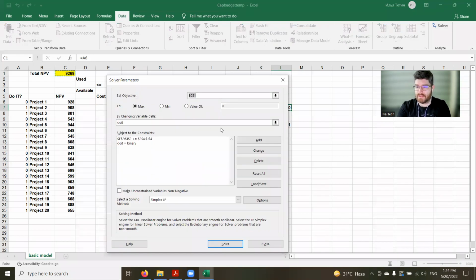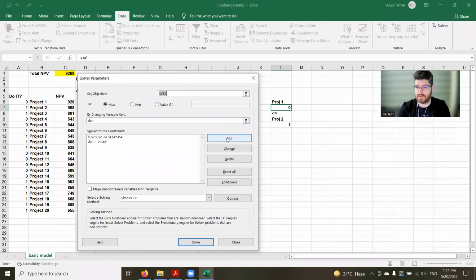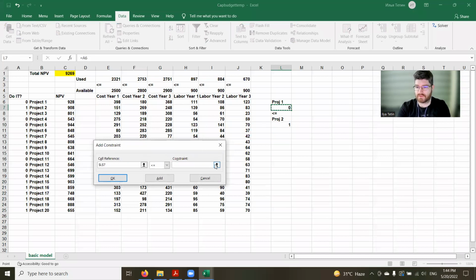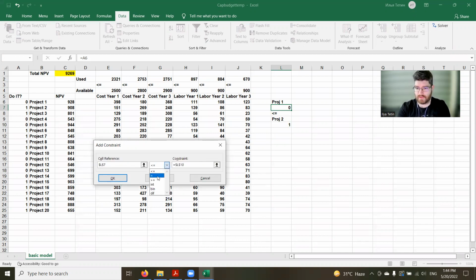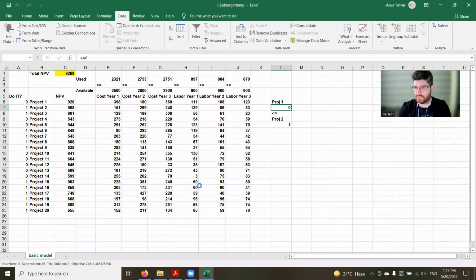So we place an additional constraint that this value should be less than or equal to, maybe even more or equal to, I'm not sure. Let's start with less than or equal to this value. Okay, and solve.